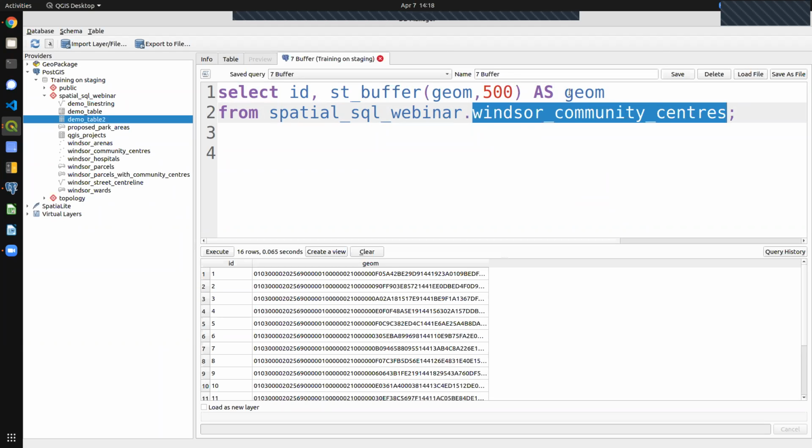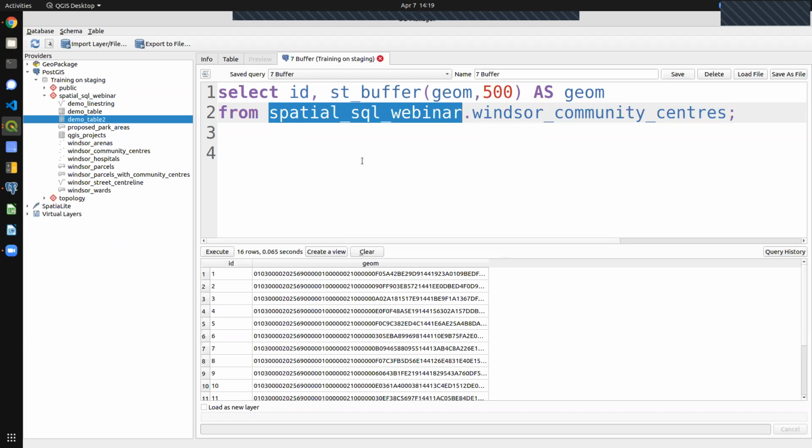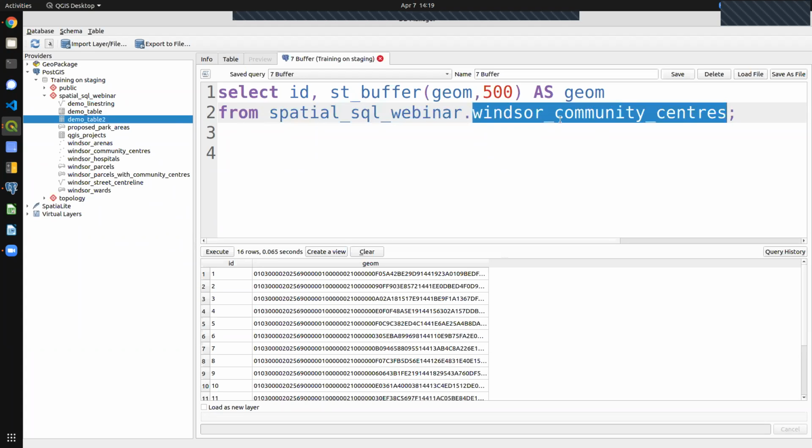And then we're going to pass the word as. So basically we're saying if we want to run this function, but we want to call the column geom. And I do that for a reason, because I want to actually load it within QGIS. From, where am I getting it from? I'm getting it from this schema, and the table name is Windsor Community Centers.